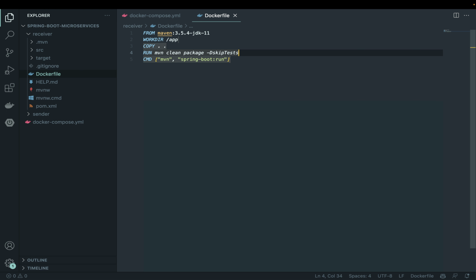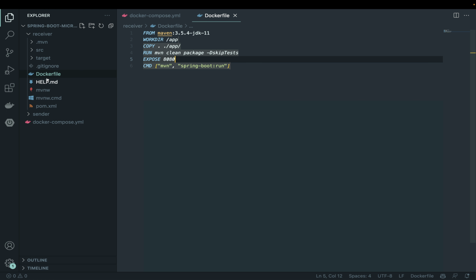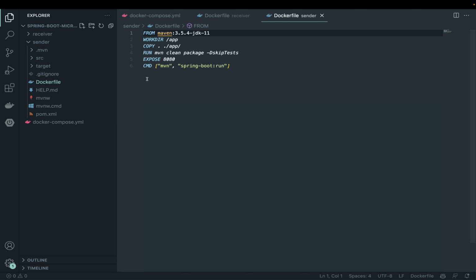Okay, and same goes here as well in receiver. One more thing I forgot, I guess, to use slash app here. Okay, we need to grab all the things to this folder, and after that we need to expose the port as well, otherwise it won't work. Okay, so after that I just need to grab this file, copy this thing and paste it to sender. Okay, so paste this over here and make sure to check that both are running on the perfect port.